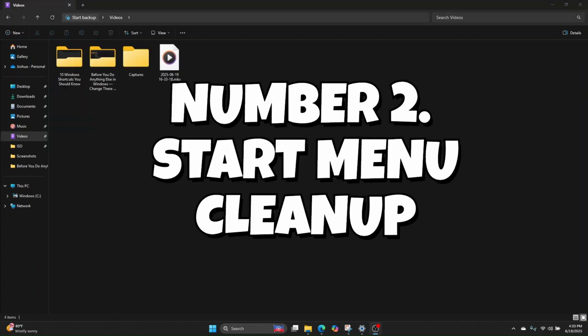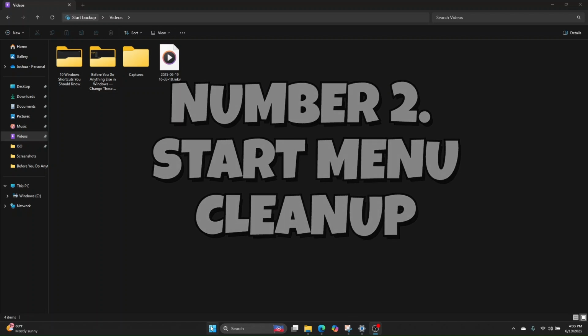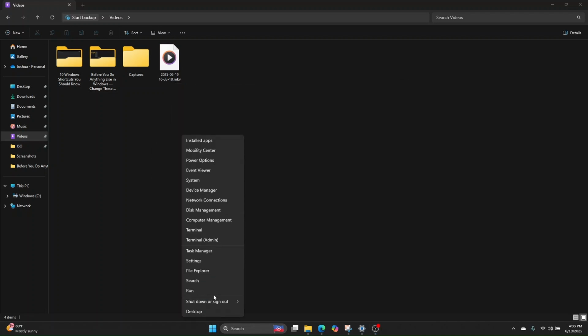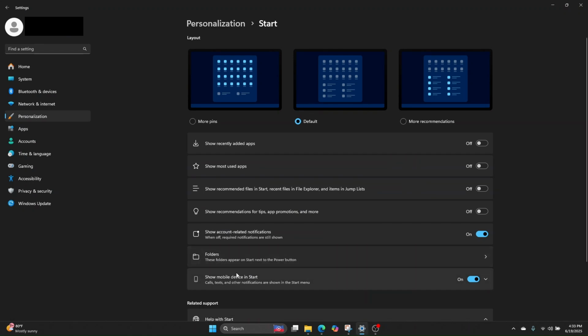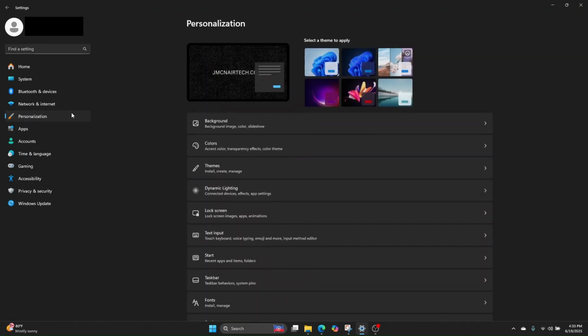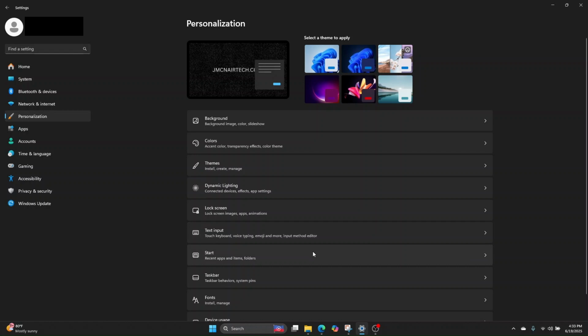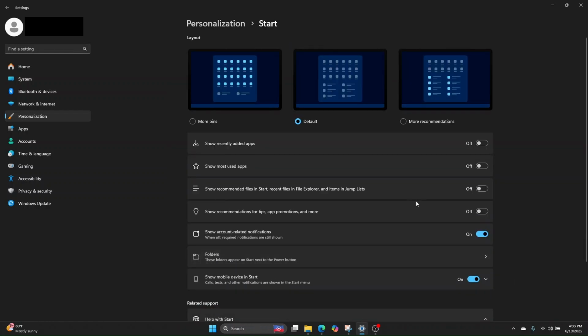Okay, next up I'm going to do a little bit of start menu cleanup. Go to Settings, Personalization, and choose the Start option. I already turned it off here, but basically this is going to show you some recommendations and tips from Microsoft. Just kind of like to have it a little bit cleaner, so I'll turn that off. Same with the recommended files and recently added apps.